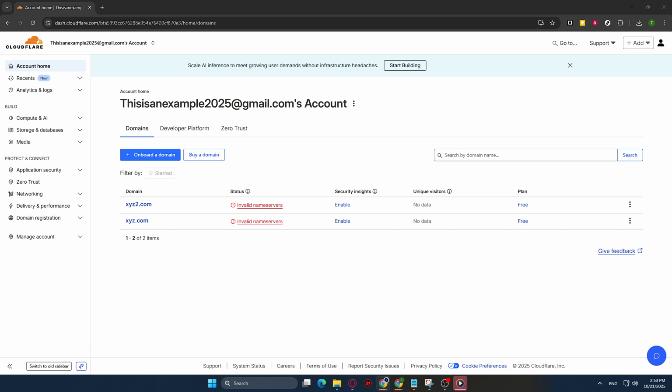If you're not already familiar, Cloudflare is a service widely used for improving website performance and security. It acts as a content delivery network, or CDN, which essentially means it helps deliver your content to users faster by storing cached versions of your website on servers around the globe.